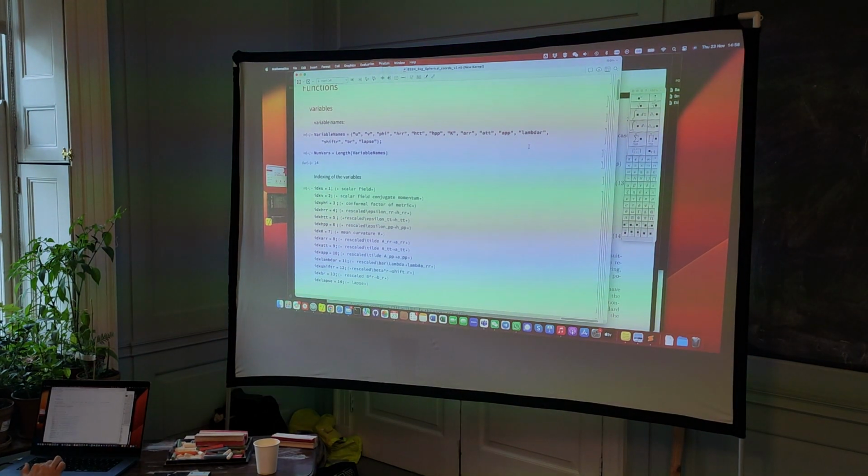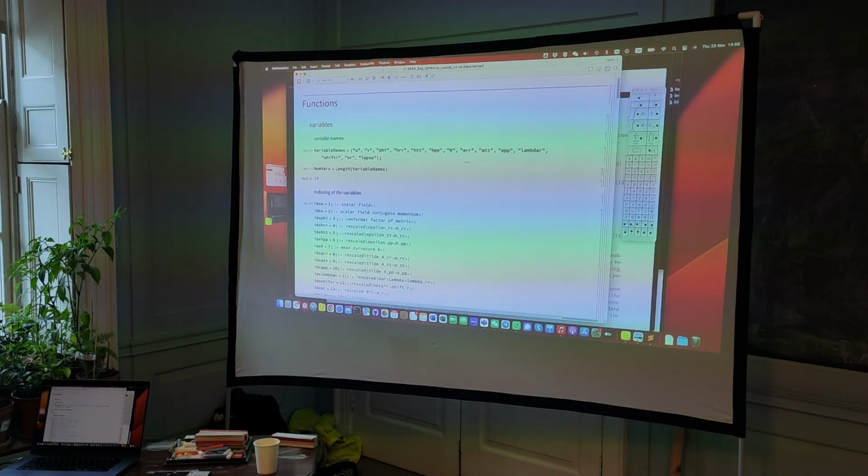Okay. All right. So first of all, the way we do the computation, we will group all the variables into a single vector. Then you split this vector into chunks, so that each variable takes a certain portion of this vector. We first name our variables, and we order them in this way.